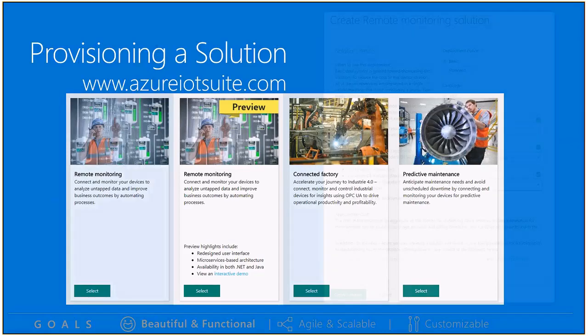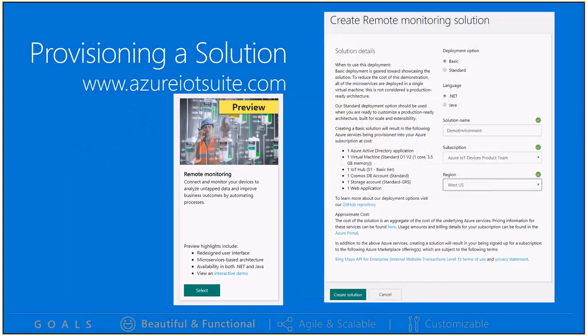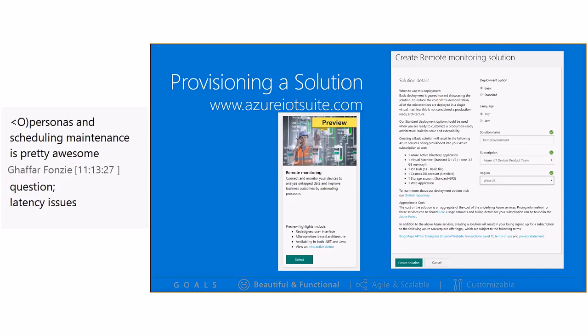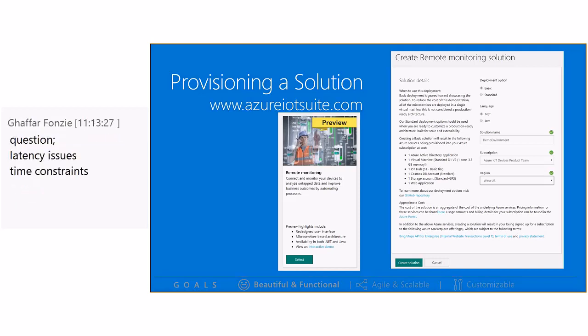So once you click on the preview of R2, or version 2, you'll get this screen where you can select a basic deployment versus a standard deployment. I'll go over what basic and standard give you in the later slides. For language, you have an option for .NET and Java. And one thing is, once you select standard, the portal capability is not available for standard right now.